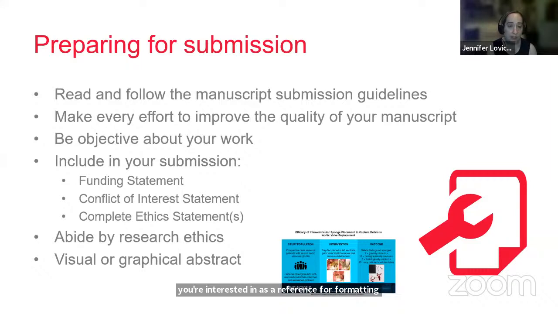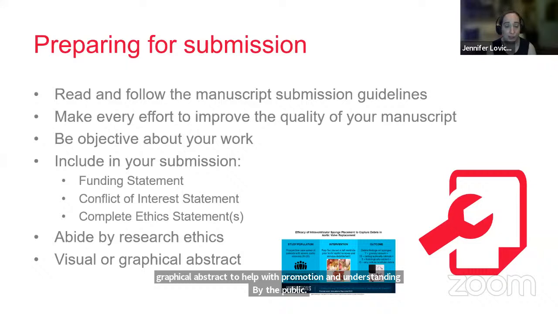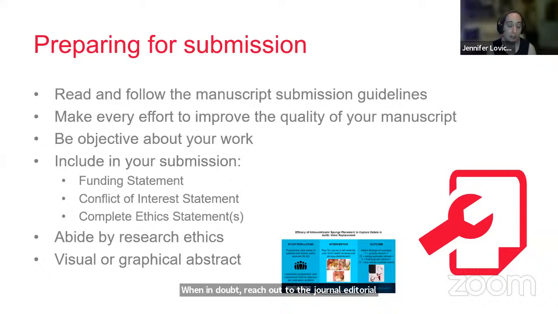As you're getting ready to submit, just like you did with writing, make every effort to improve the quality of your manuscript and try to be objective about your work. Write for that journal's particular audience. Read the aims and scope and tailor your manuscript accordingly. Make sure to include in your submission funding, conflict of interest, and ethics statements, even if you have nothing to declare. You may even want to consider creating a visual or graphical abstract to help with promotion and understanding by the public. When in doubt, reach out to the journal editorial office for advice on whether your manuscript might be a good fit. You can send over your abstract and a brief outline to help the editor determine if it may be a good fit. Please note, though, that this does not guarantee acceptance.